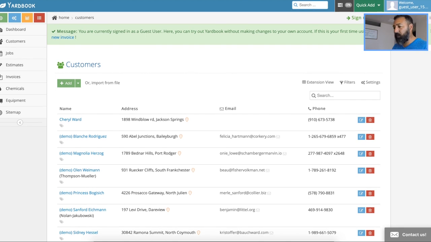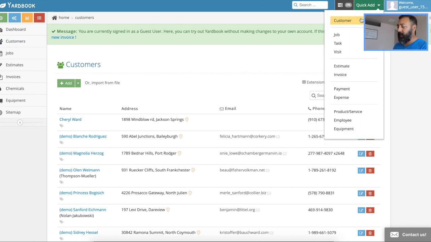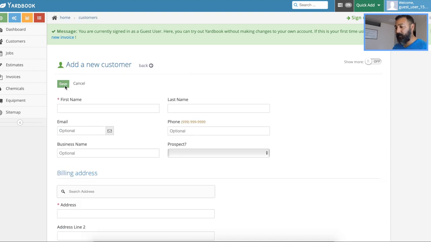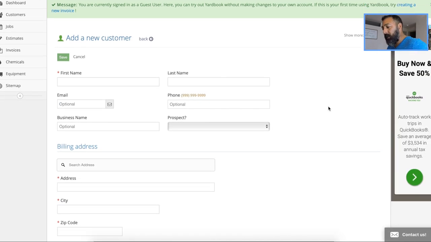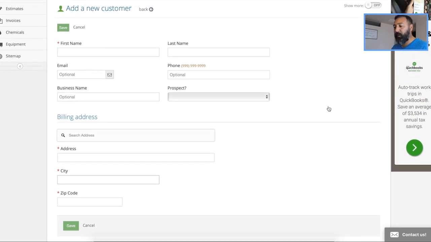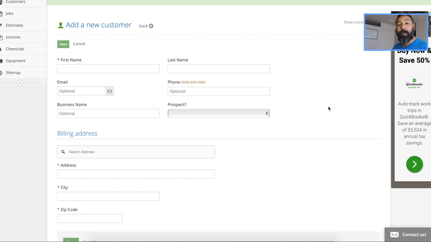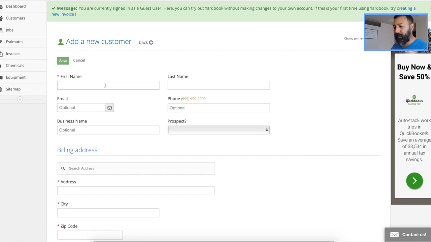So let's do something simple and add a customer. Like I said, you can go to quick add and hit customer, and it'll take you to the same page as if you go over here on the left side, hit add, and then add new customer. It's pretty self-explanatory. Whenever you get an inquiry from a potential customer, make sure you get the first and last name. Email is important. Phone number is important, of course. And the property address that you're going to service is important.